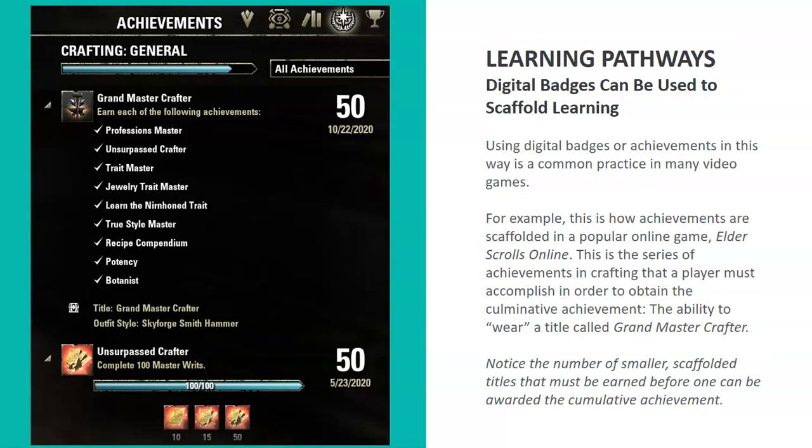In fact, using digital badges or achievements in this way is a common practice in many video games. For example, this is how achievements are scaffolded in a popular online game, Elder Scrolls Online. This is the series of achievements in crafting that a player must accomplish in order to obtain the culminative achievement, the ability to wear a title called Grand Master Crafter. Notice the number of smaller scaffolded titles that must be earned before one can be awarded the culminative achievement.